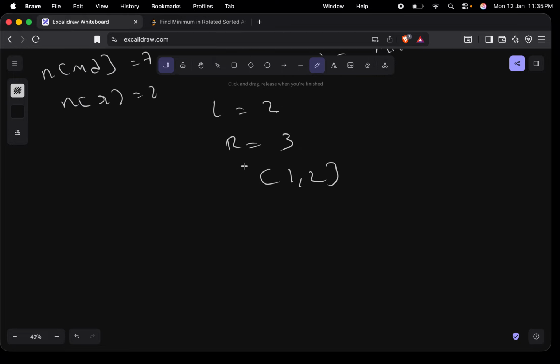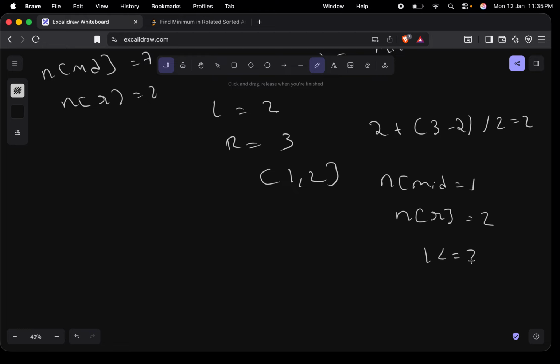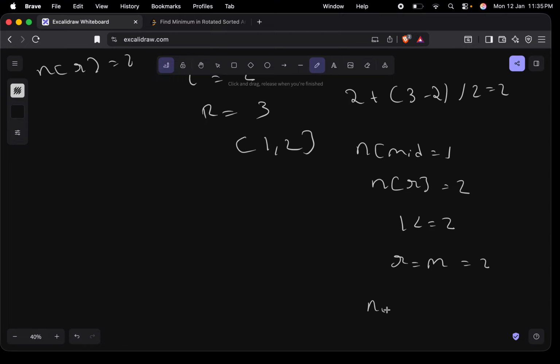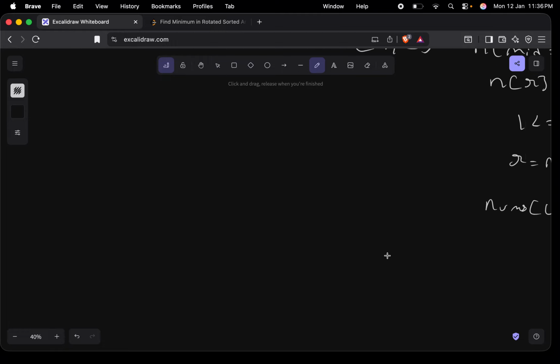Now we find mid: 2 plus (3 minus 2) divided by 2 is equal to 2. So nums of mid is 1 and nums of right is 2. 1 is less than or equal to 2. So right is equal to mid. The final answer is nums of left, which is 1. That's how we find our answer.